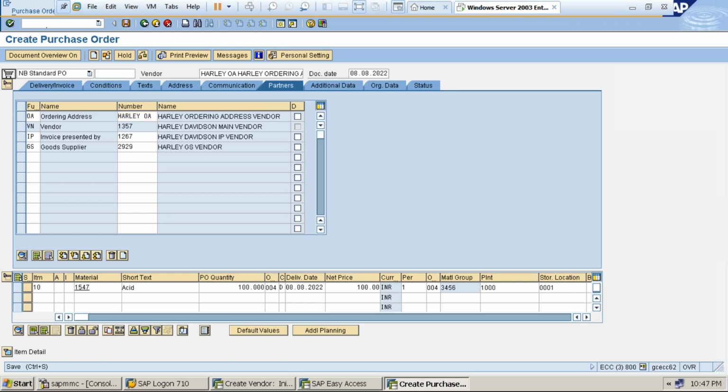Save this. Just understand how the partners are coming: in the vendor master partner function roles we have given, this vendor is playing all the roles.